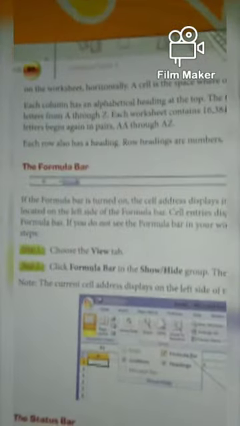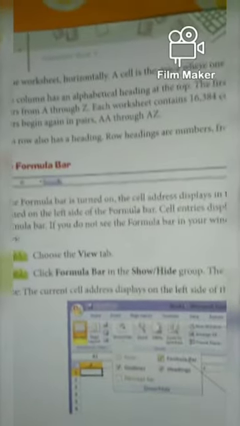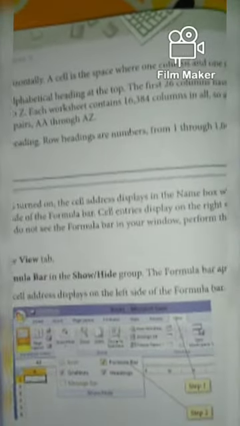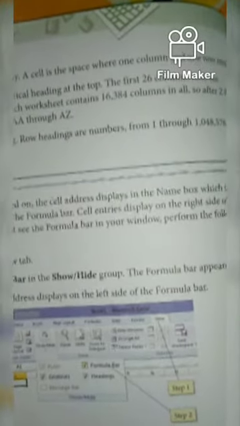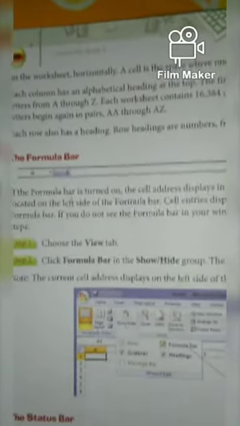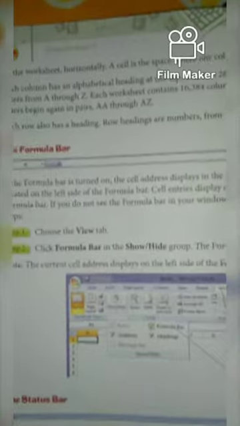Each column has an alphabetical heading at the top. The first 26 columns have the letters from A through Z. Each worksheet contains 16,384 columns in all. So after Z, letters begin again in pairs, AA through AZ. So the numbering system changes quite a bit.